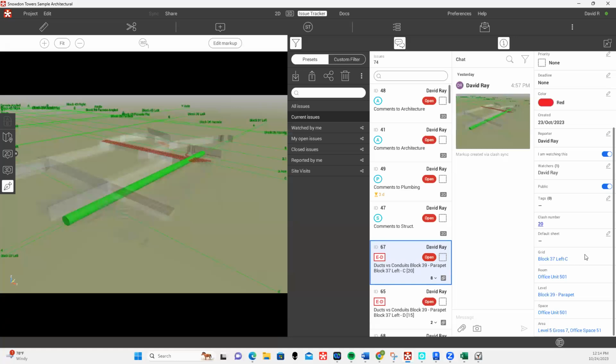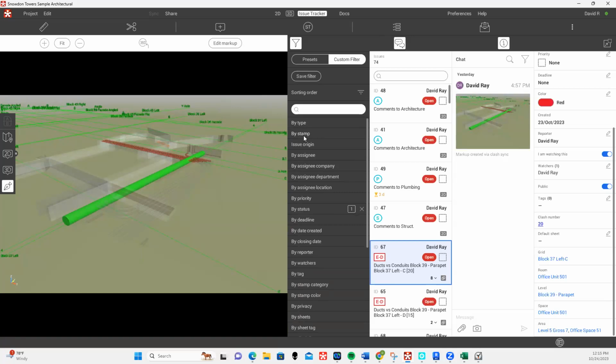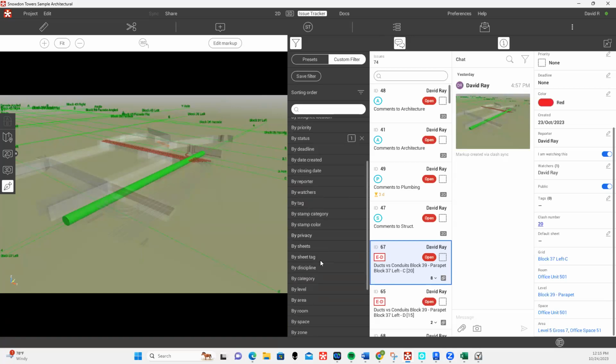And then you'll notice here in the issue tracker, it's picking up, okay, it's closest to this grid intersection. It's within this room. It's on this level, space, area, zone, if that's needed. And then the benefit of that, I can apply a filter to the issue tracker based on, maybe I have stamp first, and then I go into level or room and kind of whittle it down that way. And then we'll look at the web-based side of things and how that shows up as well. I think those are pretty powerful aspects here.